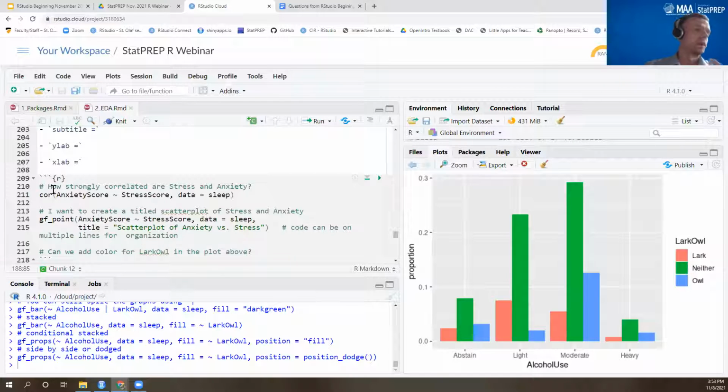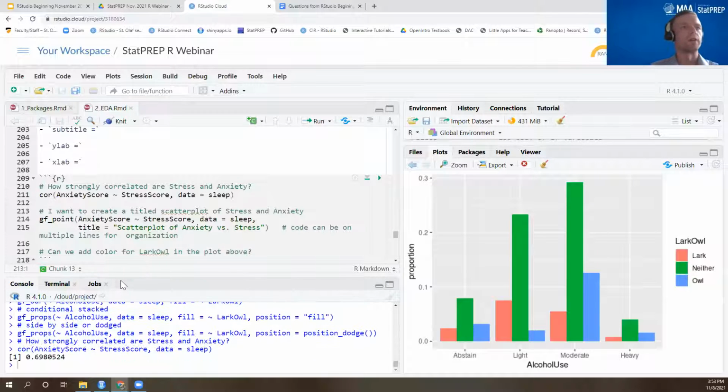First off, how do I summarize those? Well, I could get a correlation, again, using my formula notation. And maybe I'm interested in anxiety score and stress score to see how correlated those are among these students. And they're moderately to strongly correlated here, 0.698. If I want to plot those, again, anxiety being to the left of the tilde will be my y-axis, stress score will be on the x. I can add a title, scatter plot of anxiety versus stress.